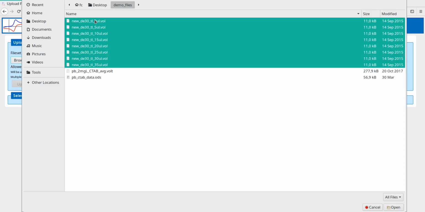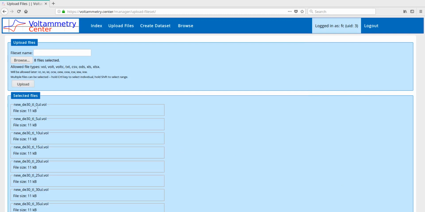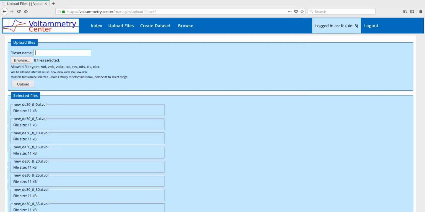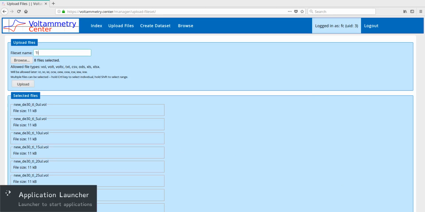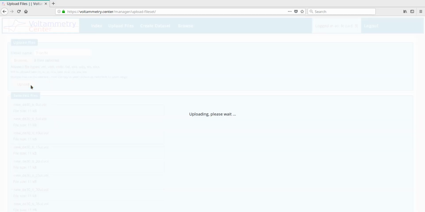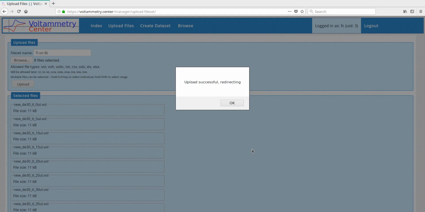But let's first upload multiple files. So now we need to press open. So here are the files that I selected and they will be uploaded. Now I need to give them a name. After typing the name, I can upload this file set. This can take a while because files need to be sent to the server and processed. After they are processed, the server will reply that the upload was successful and it's redirecting me to this file set that I just created.